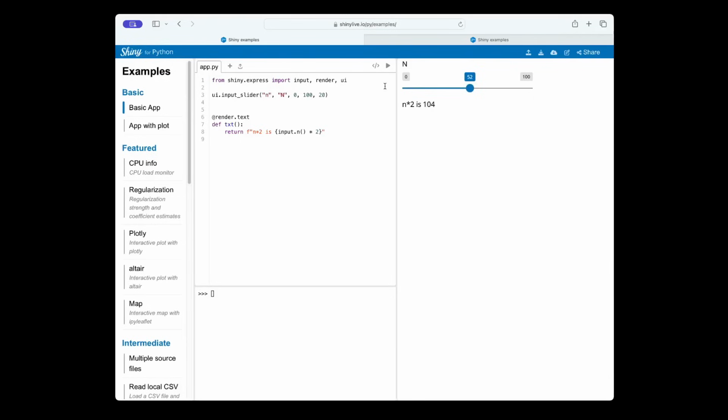Great. Now, let's take a look at the Python code for this. So we say up here from Shiny Express, import some things here. And then we say ui.input_slider. N, this is a label that tells Python how to access the value later. A capital N, that's the text label up here. And then the minimum, the maximum, and the starting value. So that makes the slider appear in the app.